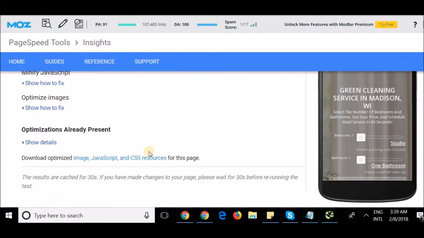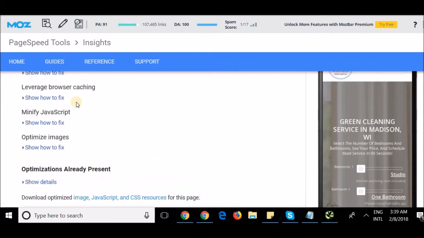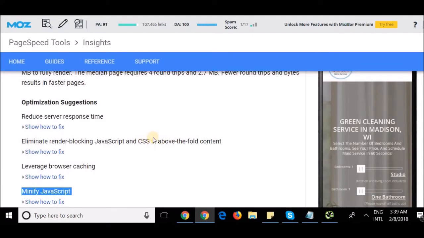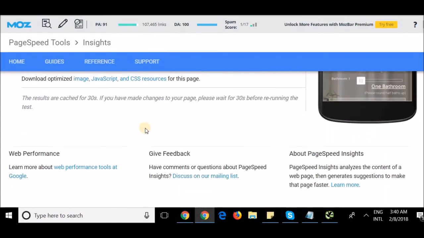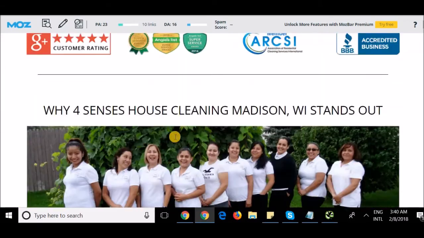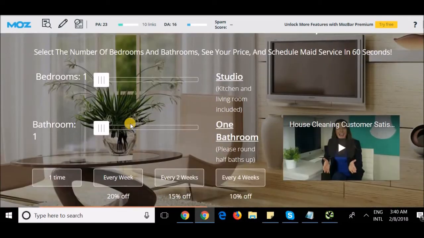So yeah, minify JavaScript. We already mentioned how to compress them, but minify is the technical word, and we can also use that. There are a lot of issues with the JavaScript on the site, probably because of the plugins and code that have been used on the website. I guess it's mainly because of their booking tool.